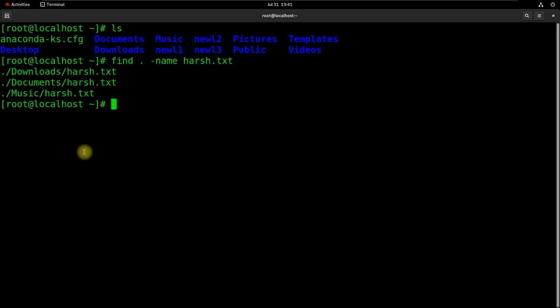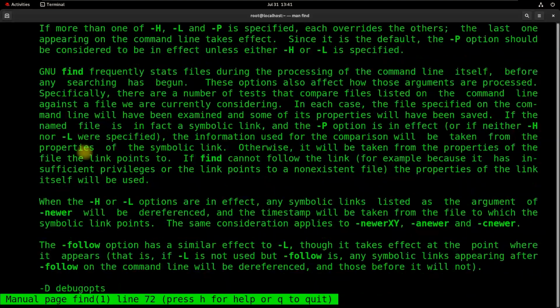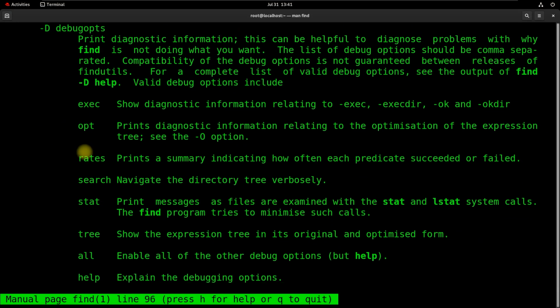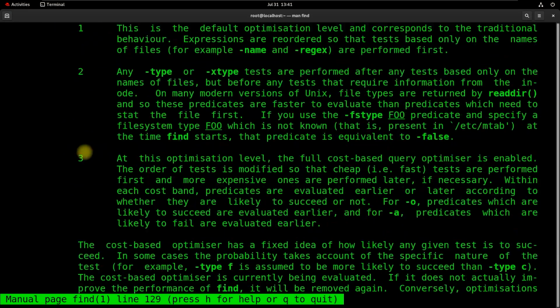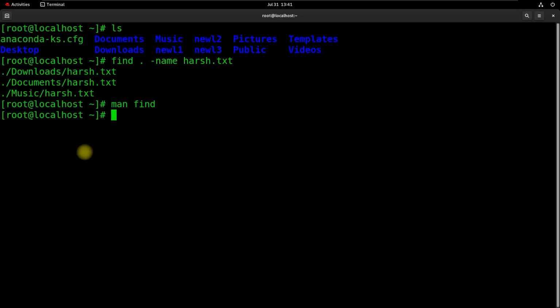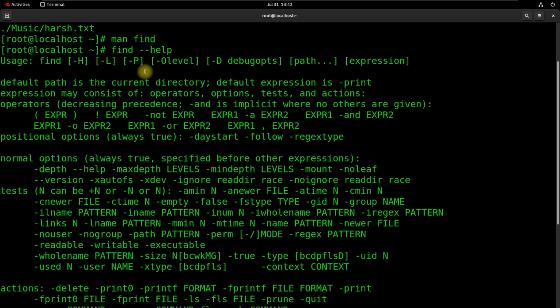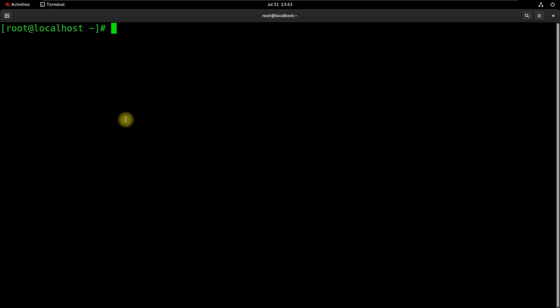You can provide more information about the file if you don't know the name of the file but you know something else. So we can use the manual of the find command to see what it takes. If you don't want to read the manual, then we can use find and hyphen help. This will show a short description of the command. So we have covered all our basic commands.